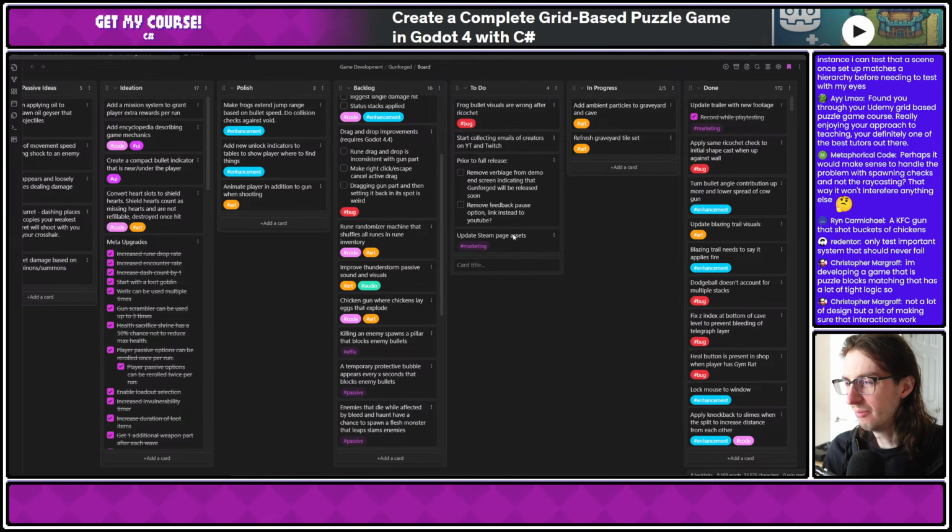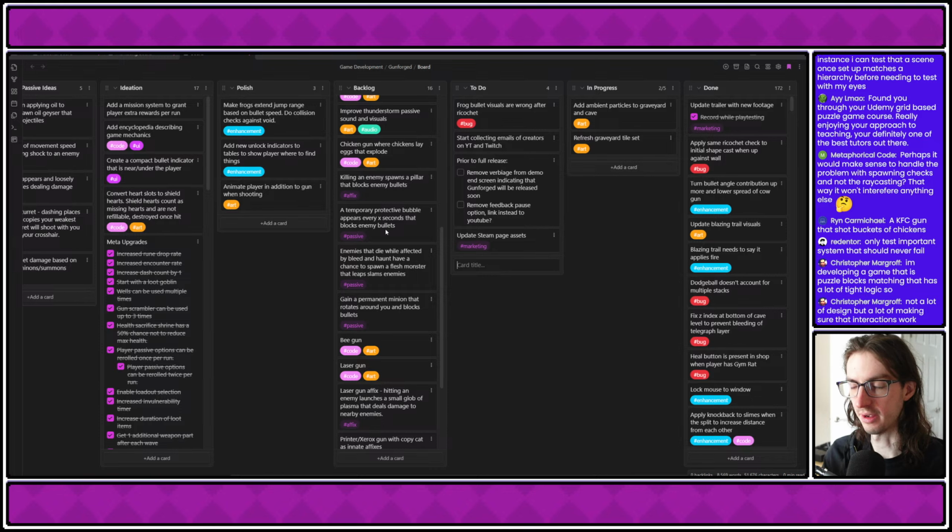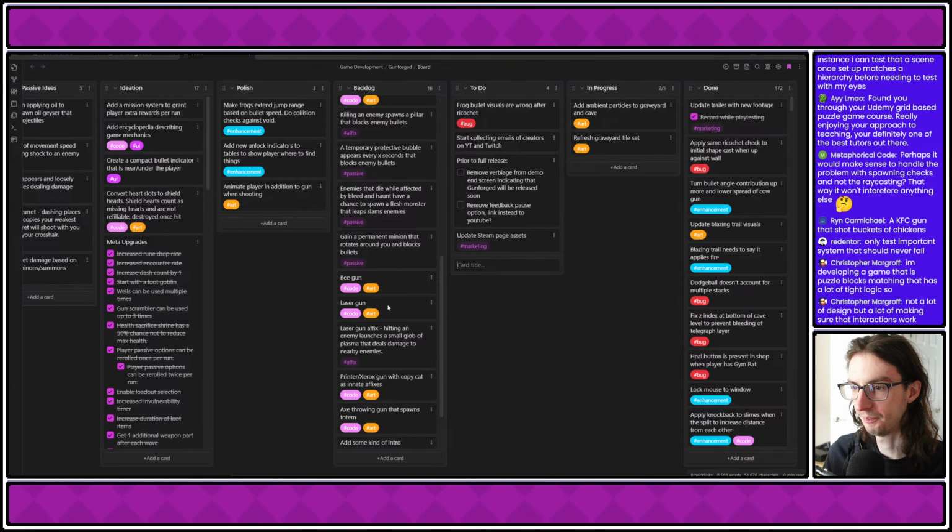Which is a pain, but I'm not going to do that on stream. I have, let's see. A temporary protective bubble appears every X seconds that blocks enemy bullets. That, I really want to do that. Enemies that die while affected by bleed and haunt have a chance to spawn a flesh monster that leap slams enemies. That sounds fun too. Gain a permanent minion that rotates around you and blocks bullets. Then of course we got the bee gun, the laser gun.